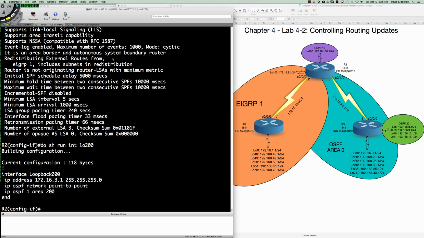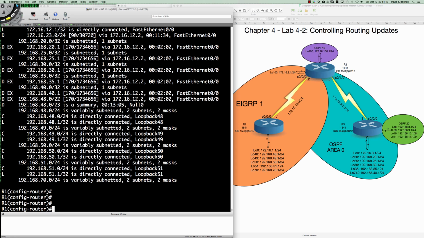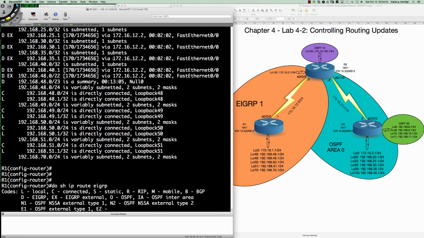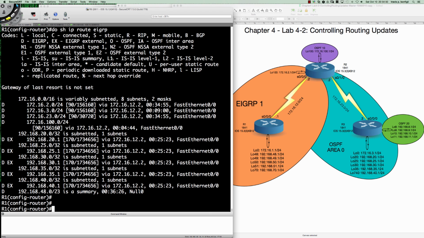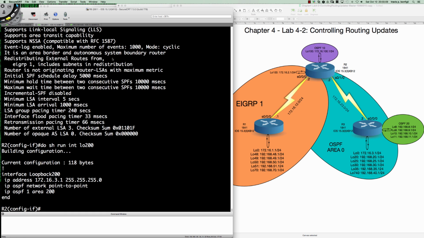So step 5, we're going to talk about filtering redistributed routes using a route map. So let's move back to router 1 here. And if I say do show IP route EIGRP, you can see that we've got quite a few external EIGRP routes still, the 20, 25, 30, 35, 40. And right now we're going to be targeting 25 and 30. So now we're going to take the next step up to using an access list with a route map, and we're going to do this on router 2.